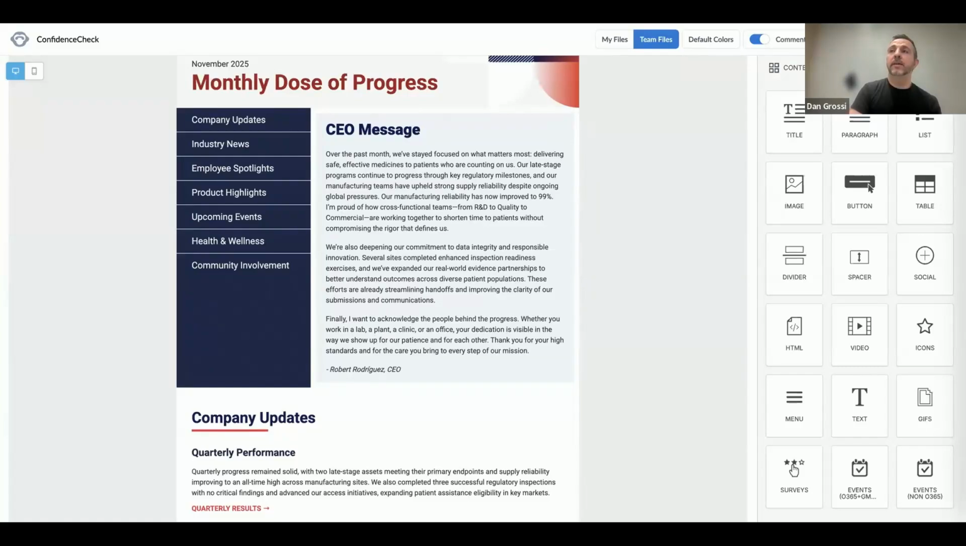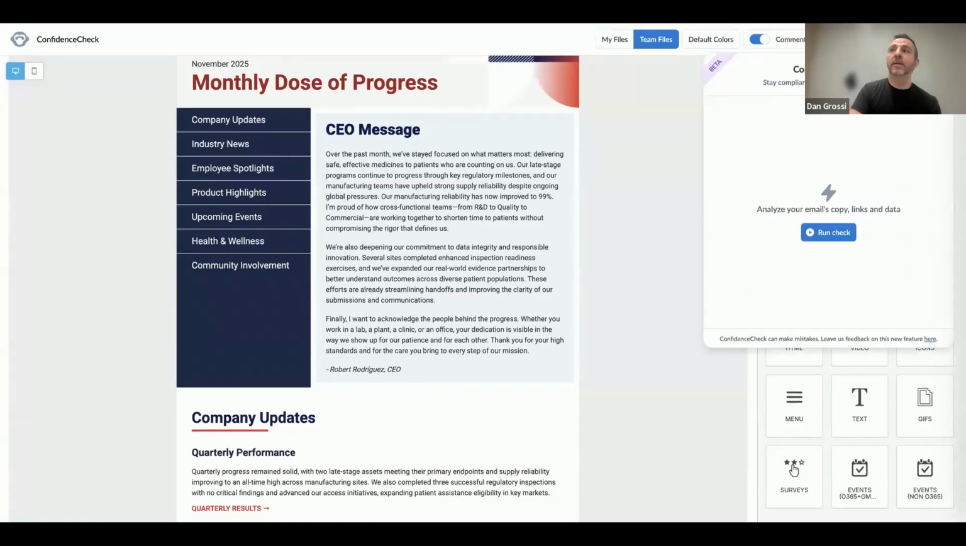So we have the lightning bolt button, pop that open. That is going to open up our ConfidenceCheck popover. And in order to run those checks that we were talking about before, we just simply hit this button. And off it goes, running through those checks. It's doing multiple passes to check for consistency, link things up, looking for typos, checking through links, and looking for inconsistencies.